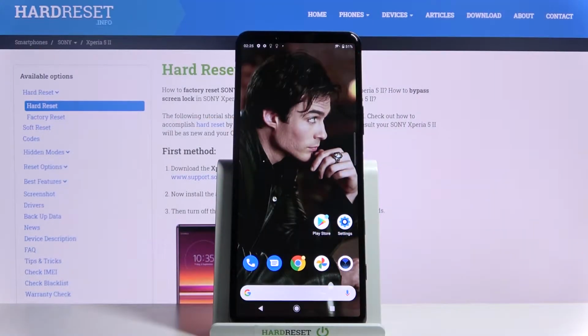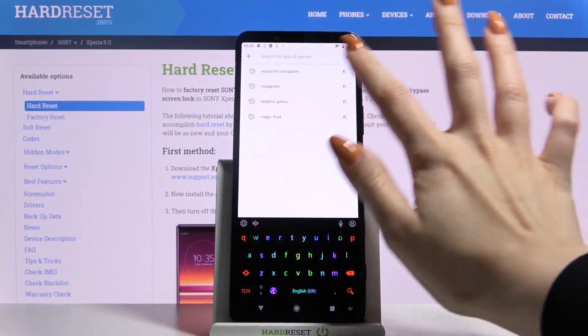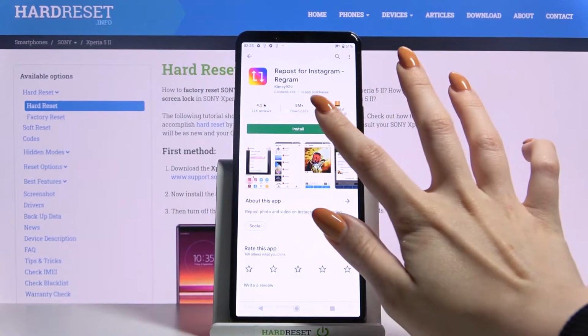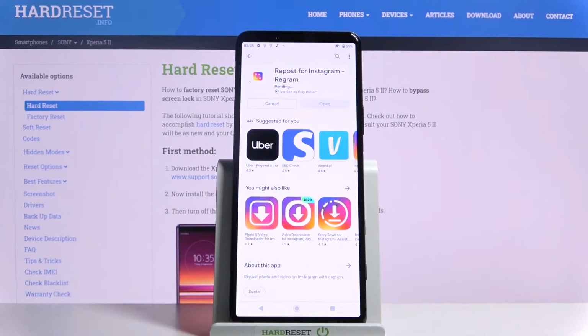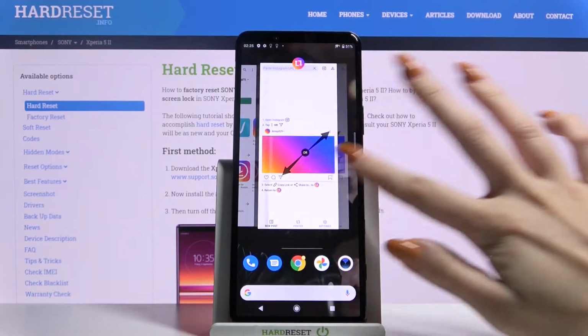Hi, in front of me is SONY Xperia 5.2 and today I would like to show you how you can download pictures from Instagram. Firstly, open Play Store, then type Repost for Instagram and download this app from this developer. Now open it and go into your Instagram.